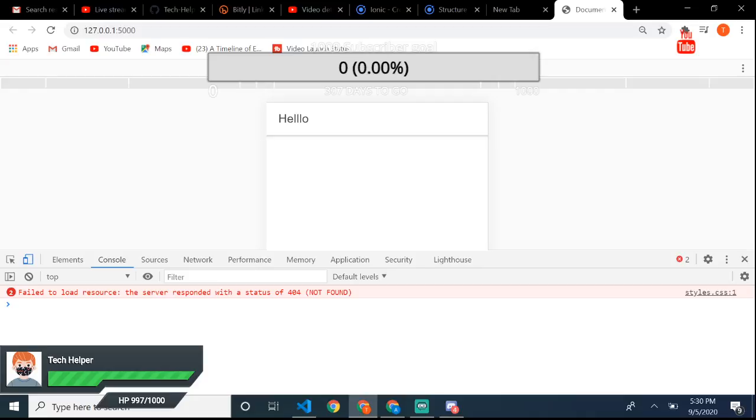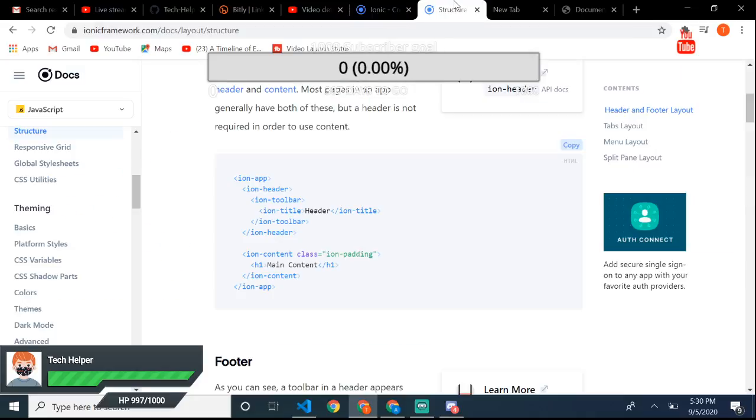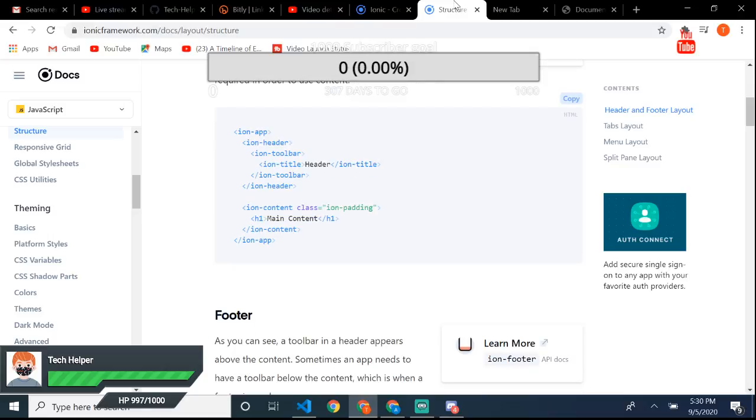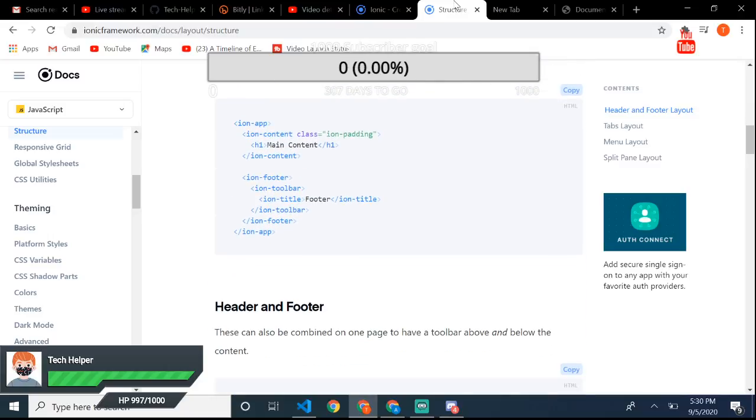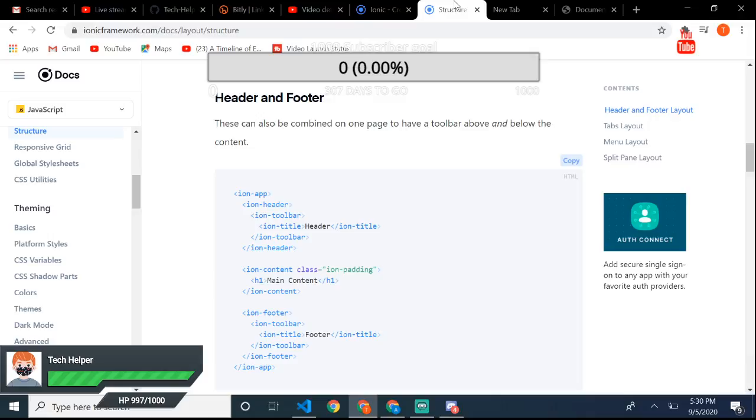So this is how it will look. You can see hello as a tooltip there, and it looks like they updated it. You can see the header and footer, and they can be combined on one page to move above and below the content.